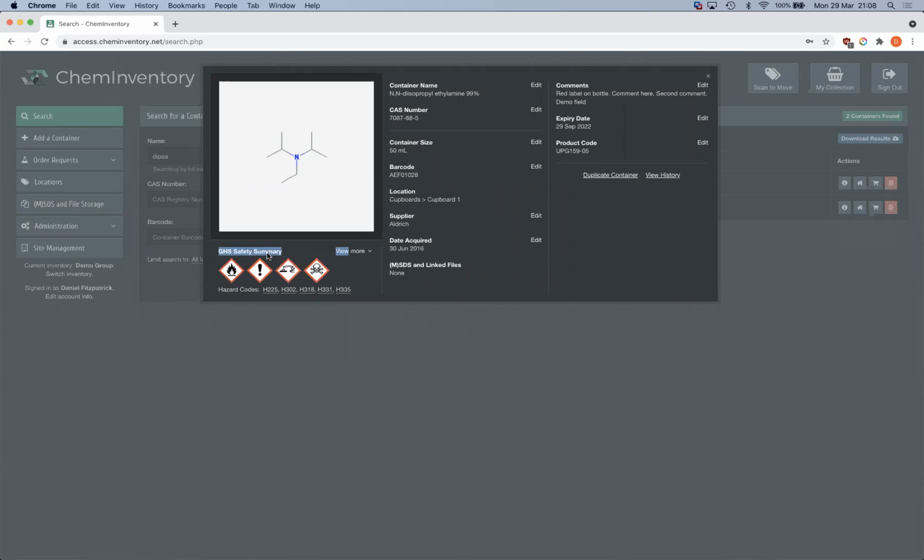which is assigned automatically by Chem Inventory. So we maintain a database of GHS hazard information for approximately the 75% most common chemicals saved across all of our customers. So there may be instances where that information is not saved for your inventory, but you can then populate it. And whenever a new container of the same substance is added in the future, that same information will be populated for it.